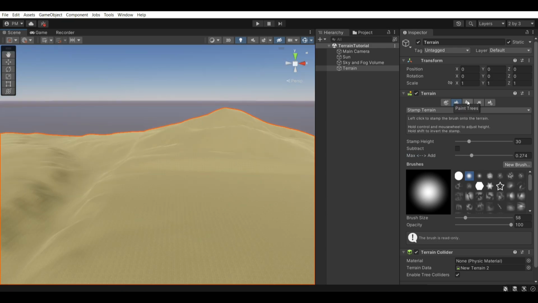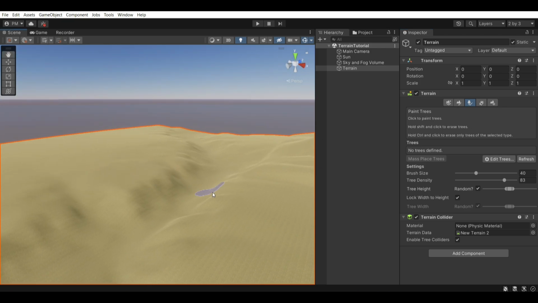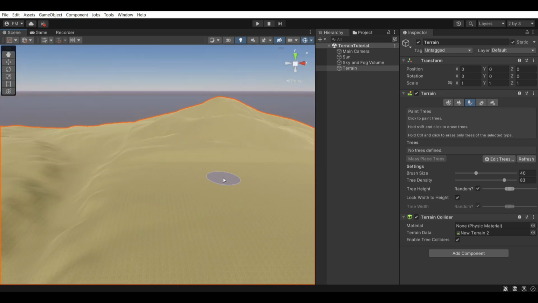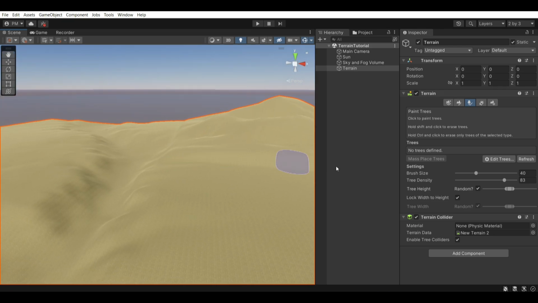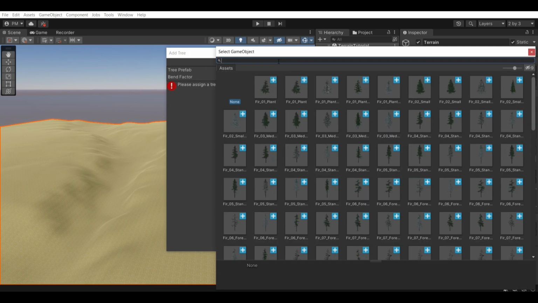Let's now move on to the next section of the terrain, which is paint trees. As the name suggests, this feature is used to paint trees, foliage, plants onto the terrain, and there are two ways you can do this. You can either do it manually and paint them yourself, or you can mass place them. But first, before doing any of those, we need to add them to the terrain. To do that, just click on Edit Trees, Add Tree. This window will open up, and just type the name of the tree that you want to add.